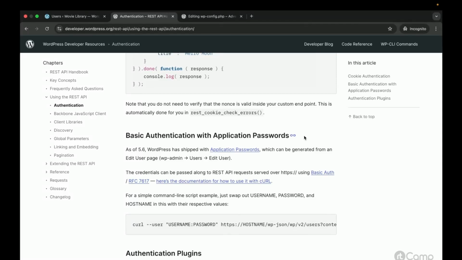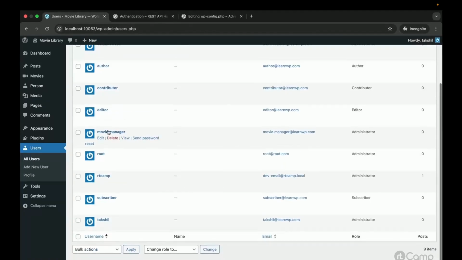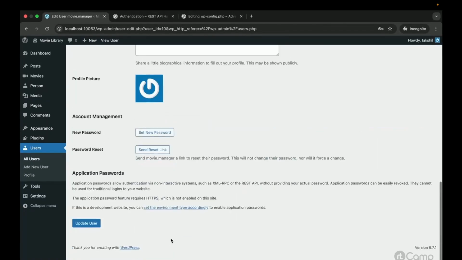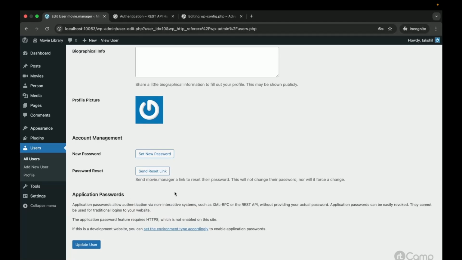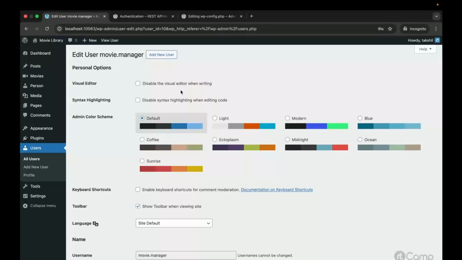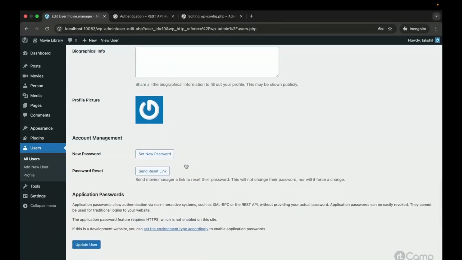In this video, I will demonstrate how to use application passwords to authenticate REST API requests and perform CRUD operations like creating, updating, or deleting posts. To start, go to your site's user settings. Under the user settings, there is an application password section. You'll see an option to create a new password where we'll create an application password for movie manager role. This role was created to manage movies, people, taxonomies, and other custom post types.